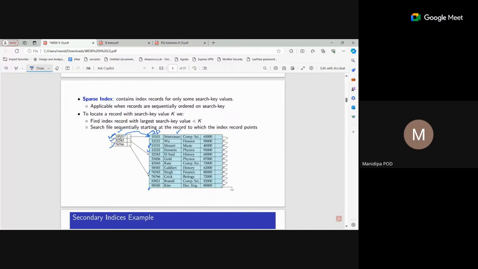So by looking at the first record and the second record, you can say that obviously this 15151 has to be in the first block because the second block starts from 32343. So 15151 has to come before that, right? Yes. So that's how you will know that it's in the first block. Because each record in the index file points to the first record of every block. So that's how you can reach any record.